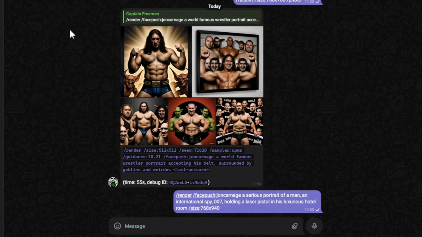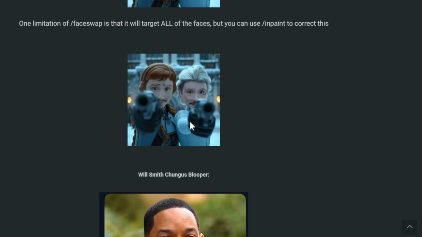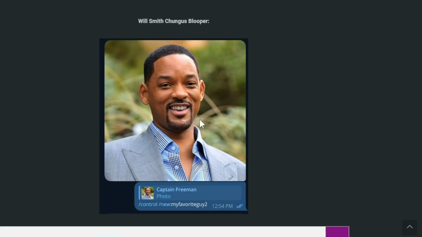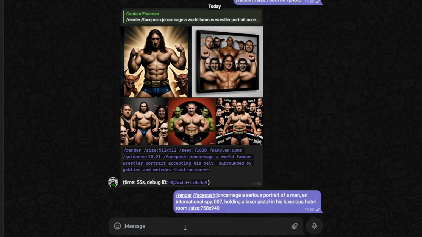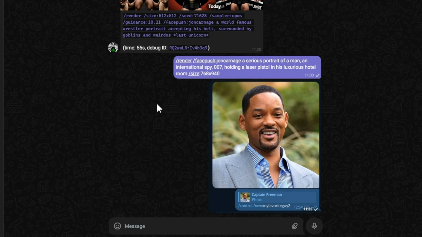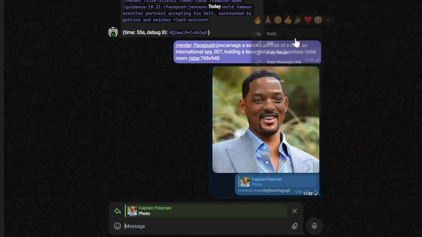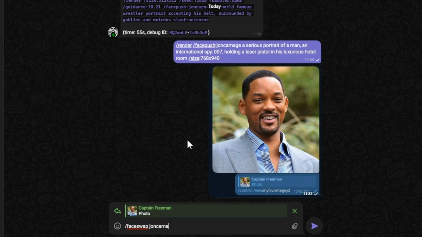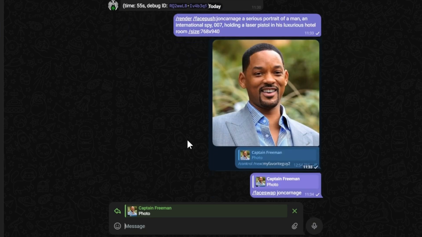And while that's going, I will introduce a second photo so that you can see how face swap works. So here's a photo of Will Smith. Copy that, paste that into my chat here. Now, when I have two images, I have John and I have Will, I can do face swap just by replying to the image. And face swap is its own command. It doesn't need render, doesn't need anything like that. So face swap, John Carnage, as I've defined it before.